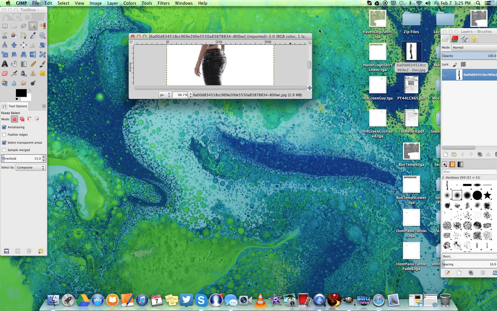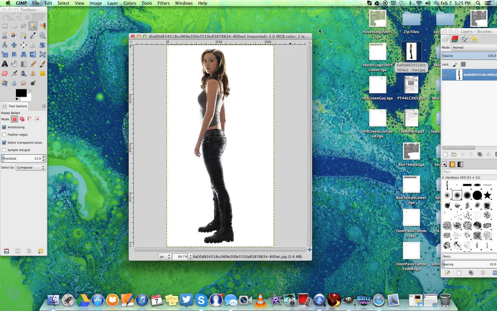Today we're going to make a cutout of Summer Glau as Cameron in the Sarah Connor Chronicles, which is a television show that I do like a lot.